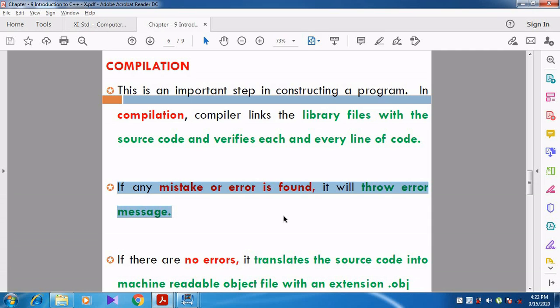Again I repeat, compilation means the C++ compiler, whatever compiler we are using. There are different compilers, as we already discussed: Dev C++ compiler, Turbo C++ compiler. Most commonly we use these two compilers only, right? The compiler will check whether the source code contains any error or not. How will the compiler check?